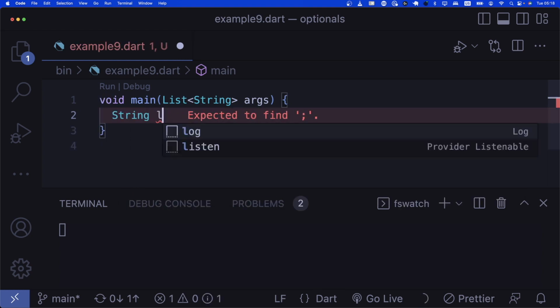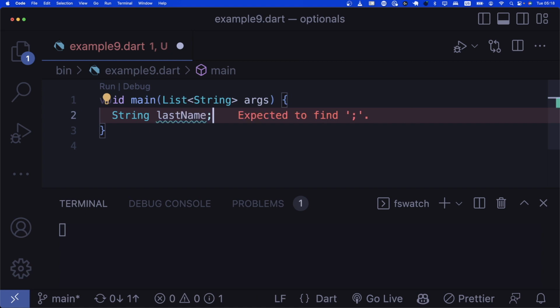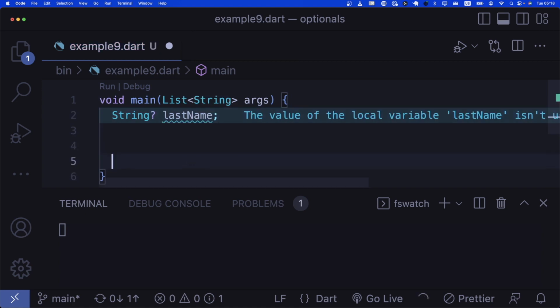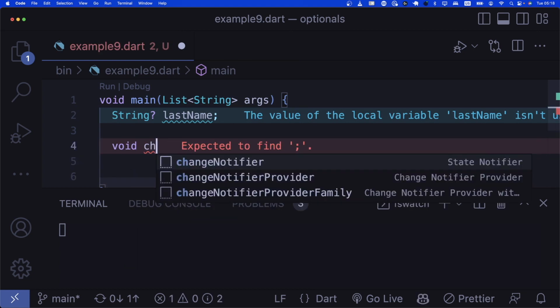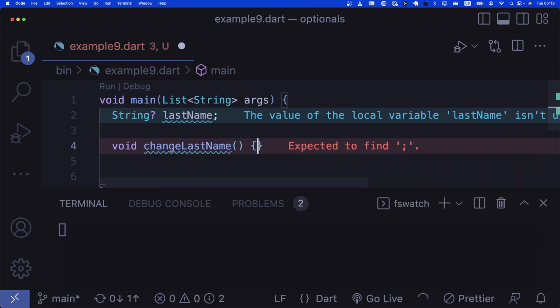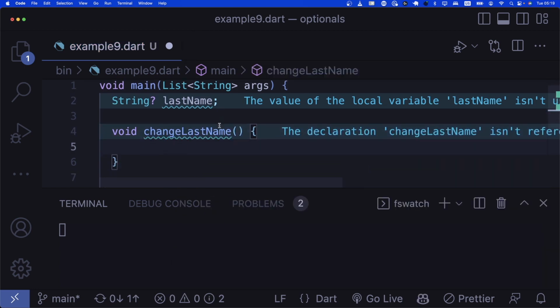Let's create a last name, and we say this is an optional value. Then inside the main function, we create another function. We call it void change last name. So it's a little bit of a sneaky example, really.